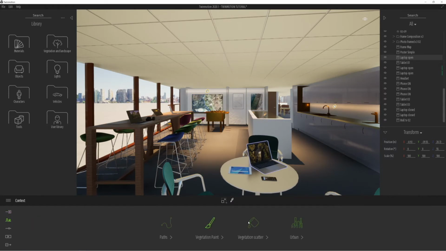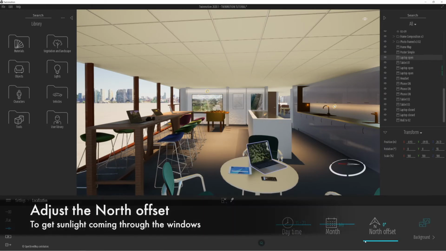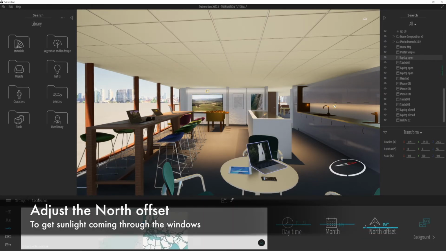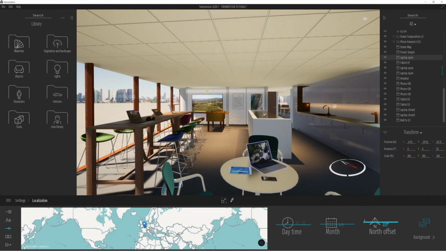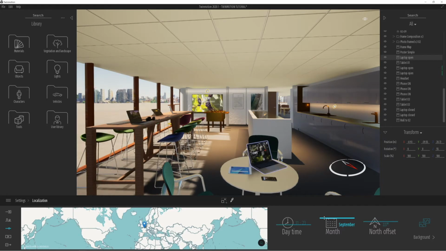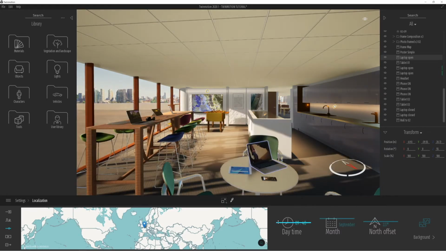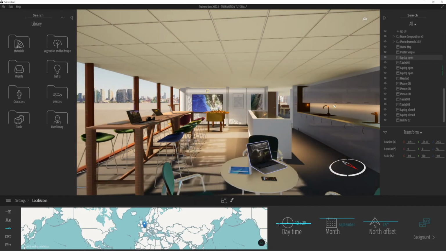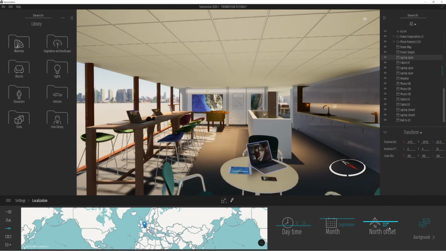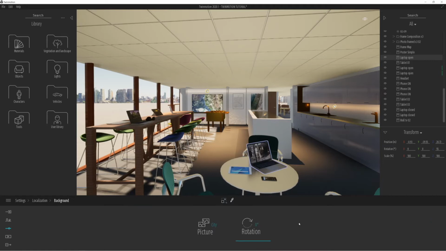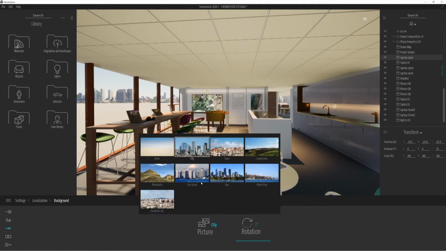So a good little tip here is to go to your location. Let's go on location and just change the north offset. Essentially all we're really doing is spinning the model around almost. Not actually changing its location, we're just changing the north offset to simulate the different angles so that we can get the sun coming deep into the model. And that's really nice, just to get more sunlight coming into the windows there.